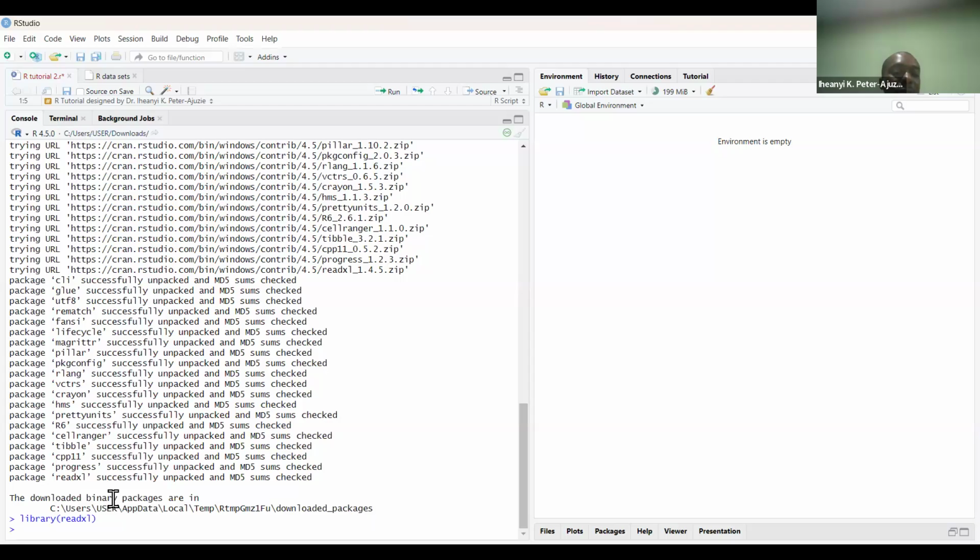Okay, so now R is now loading, good. So that package is now loaded into R, so you can now work with it. Now, we are going to find the file and load it, the Excel file.